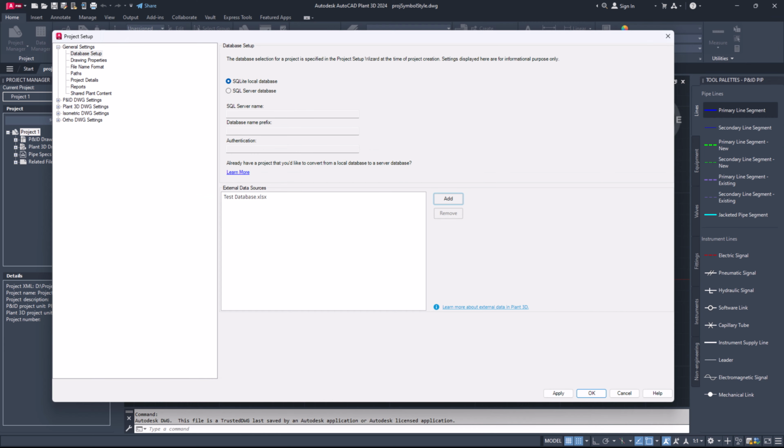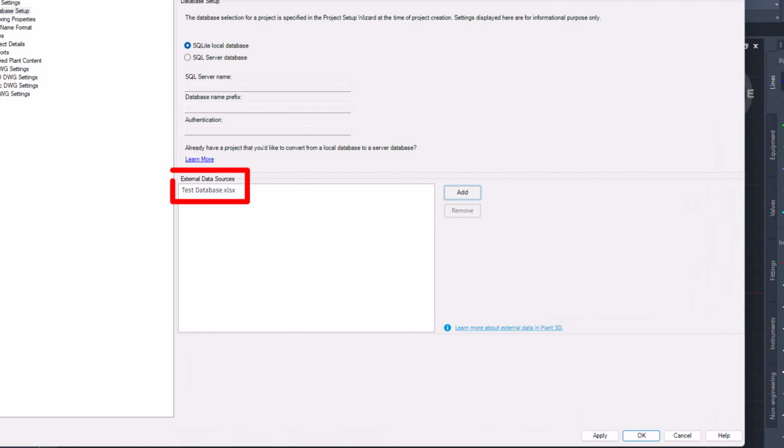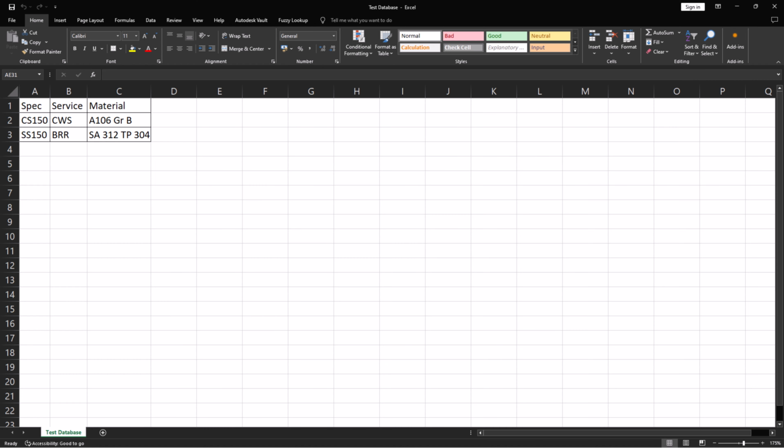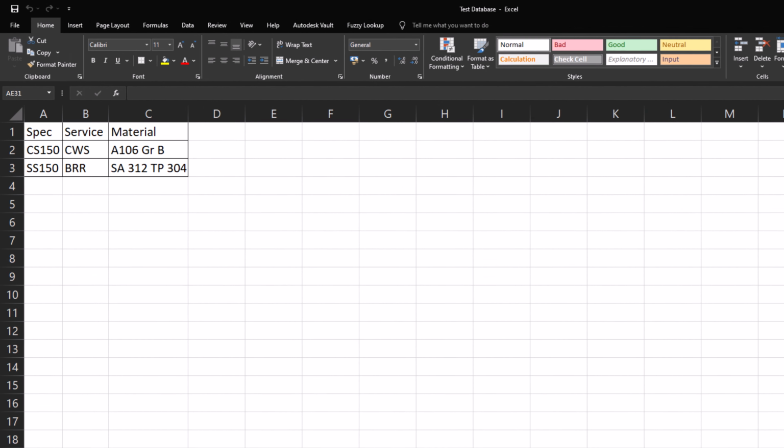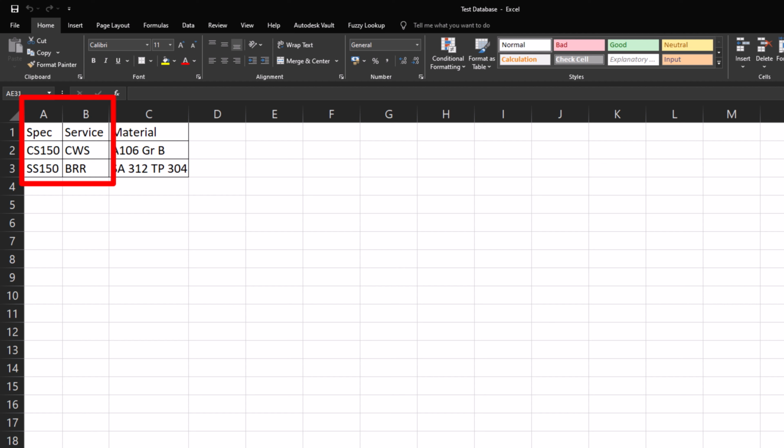The second method, available from versions 2024.1.2 onwards, allows you to link directly to a Microsoft Excel spreadsheet instead of using an Access database as your external data source. Please note, the first two columns should be reserved for conditional criteria, and the combination of values in these columns must be unique for proper database mapping.